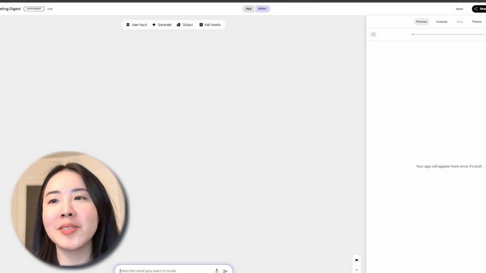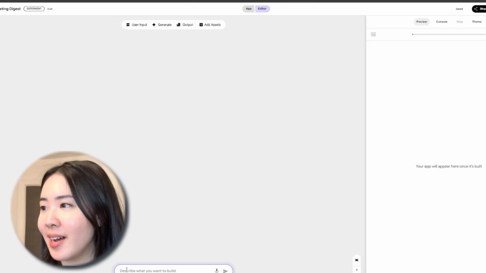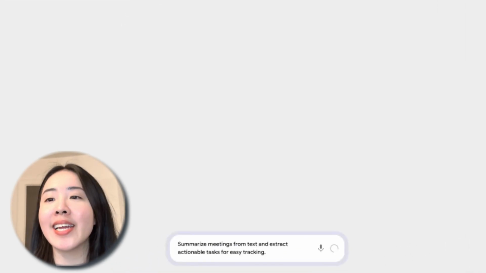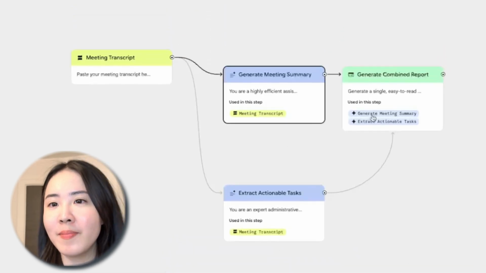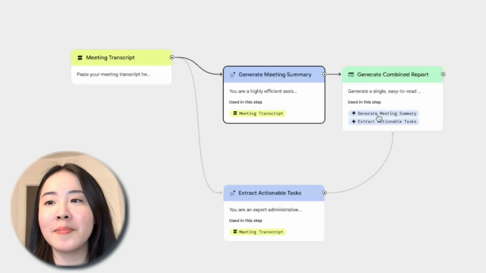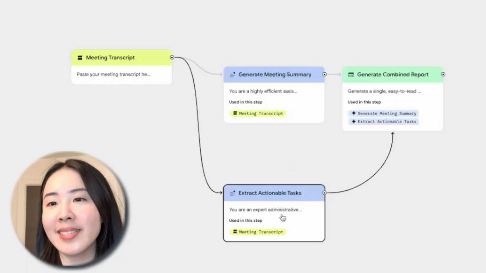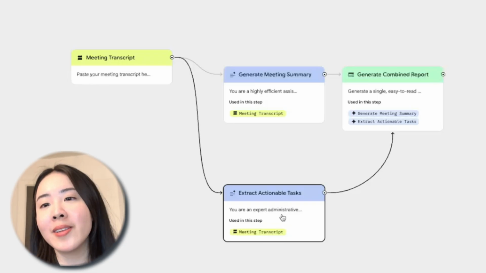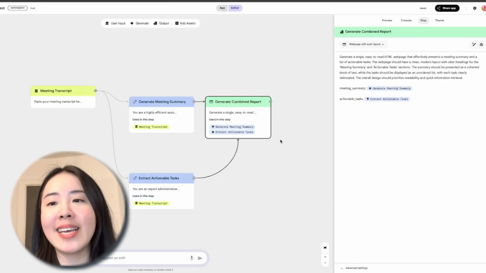Imagine we want the model to summarize a meeting and extract actionable items for us. In the prompt, you can put summarize meetings from text and extract actionable tasks for easy tracking. You can see in the first step, the system would condense the raw transcript into a clear and concise overview. And the second step kicks in, extract actionable tasks. This step goes through the transcript carefully and pulls out the specific to-dos. Finally, both the summary and the task list are combined into a single output.